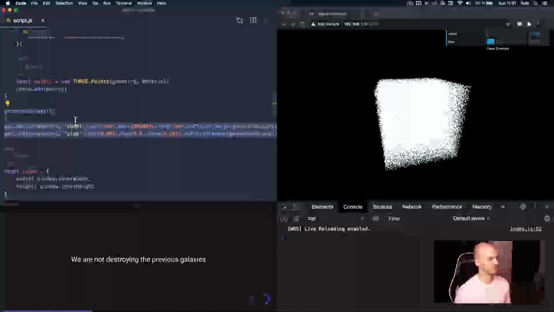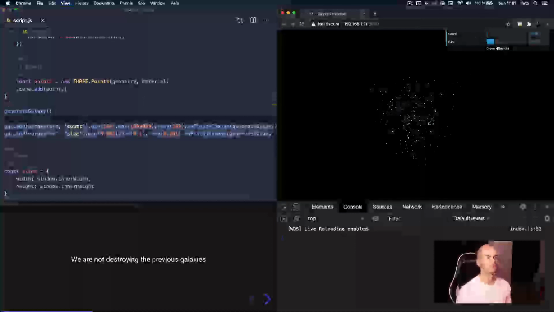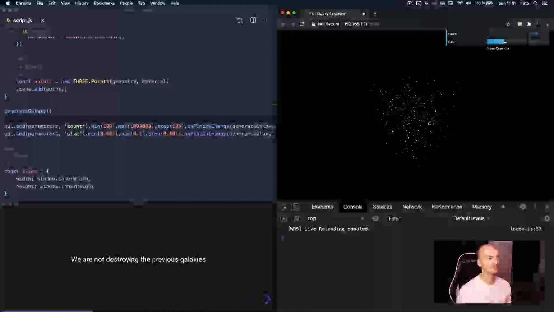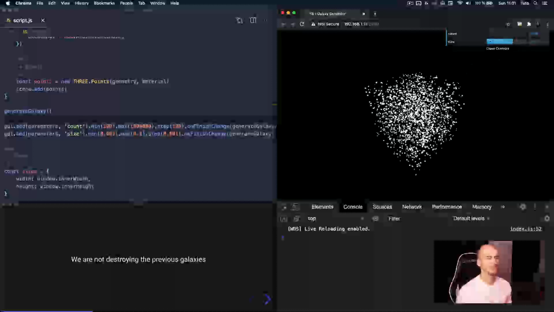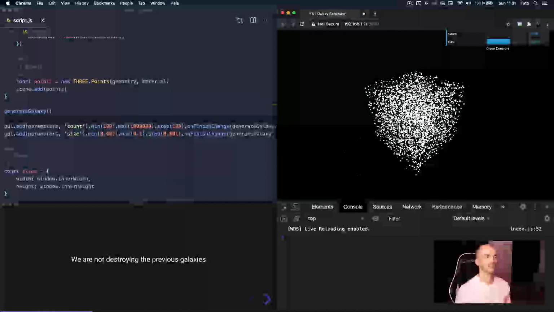You will crash your computer. We have too much on the screen. You will have to force quit Chrome or something like that. So don't click too much. I test again. Look, I changed the size. It creates a new one with the right size. New one with the right size, new one with the right size, but we don't remove the old ones. They are still in the scene.